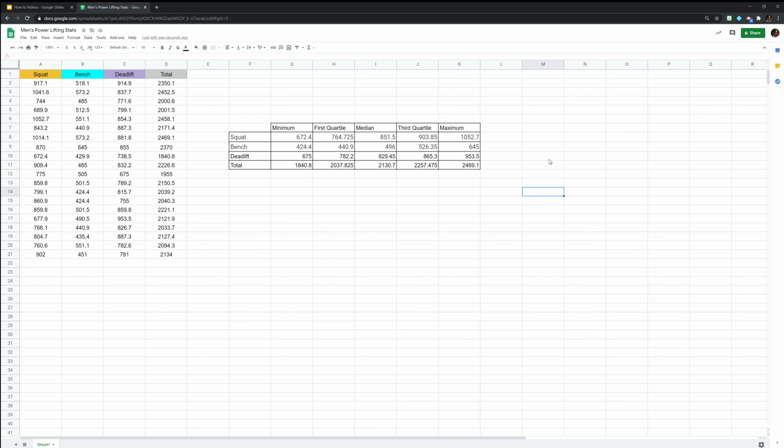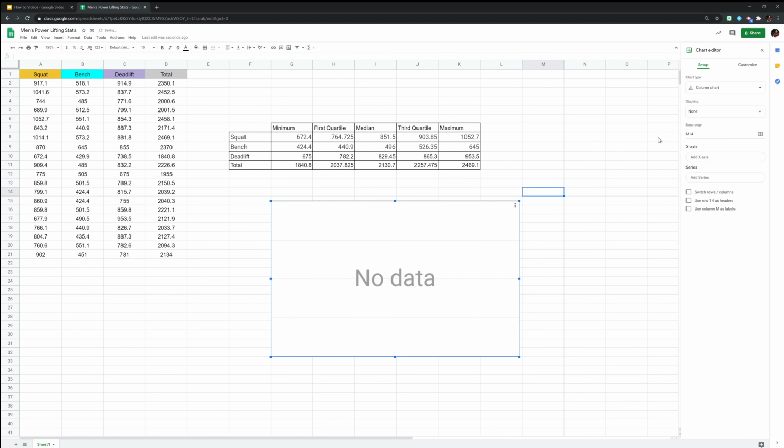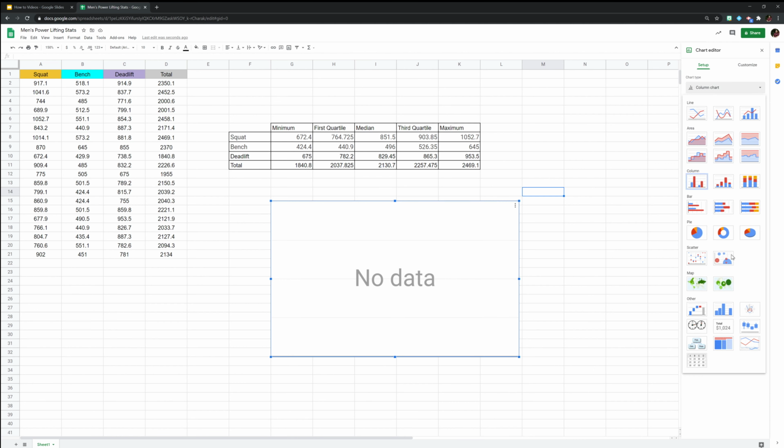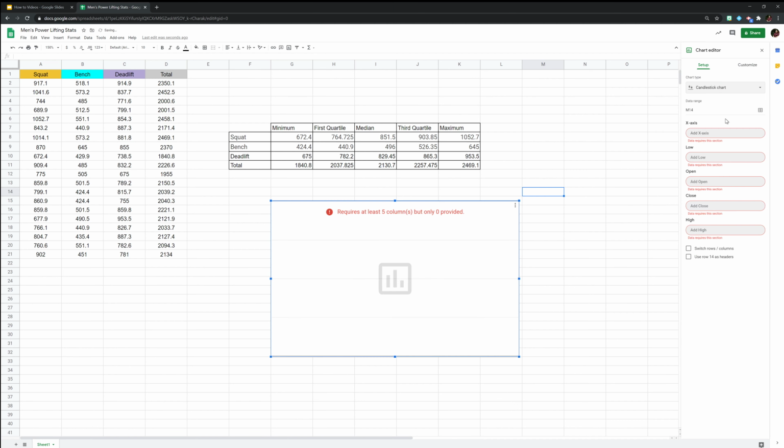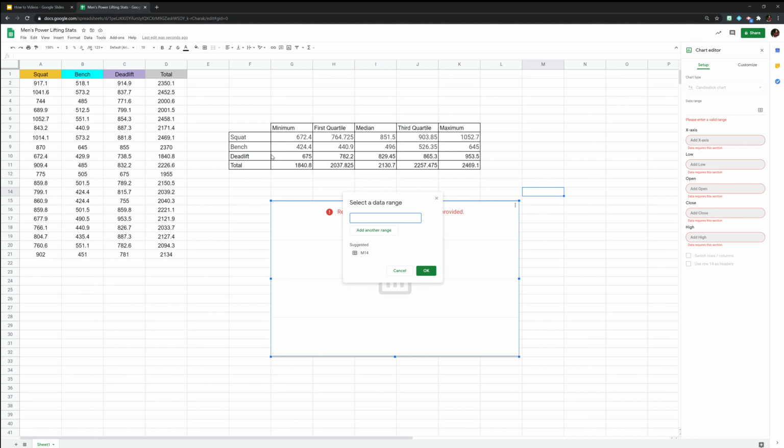All right, so now what I'm going to do is click this button here that says insert chart. And it has no data because I haven't selected any data. And go down to chart type. And we're going to go ahead and do candlestick chart. So here it's going to ask you for the range of your data. So the range is going to be each individual row. So we have our squat from here all the way to here.